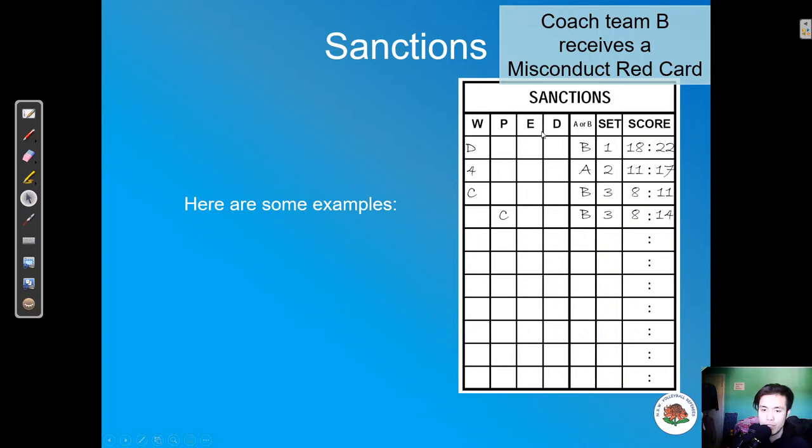So an expulsion is when you hold the two cards together, like a heart hand signal. And then for a D, disqualification is red and yellow card separated. Usually it doesn't get to that stage, but yellows and reds are more typical.